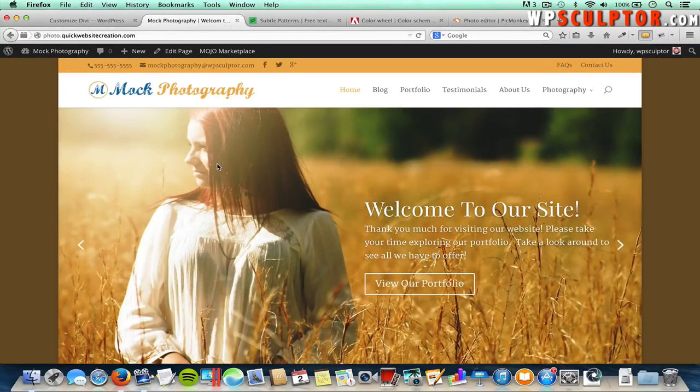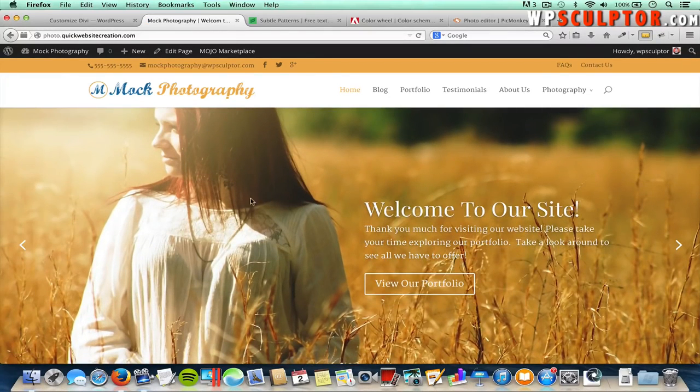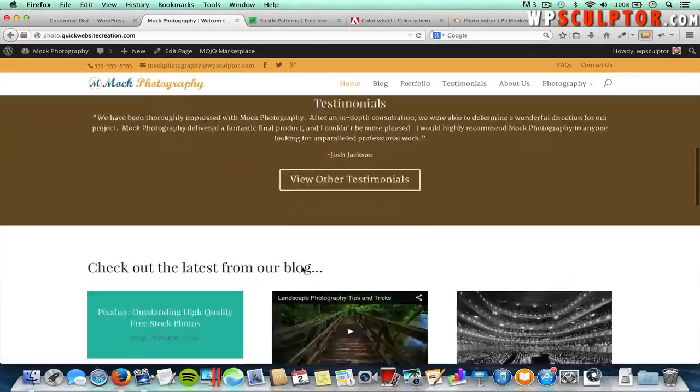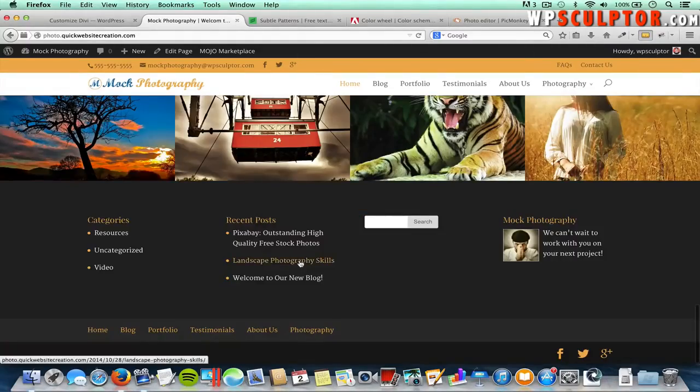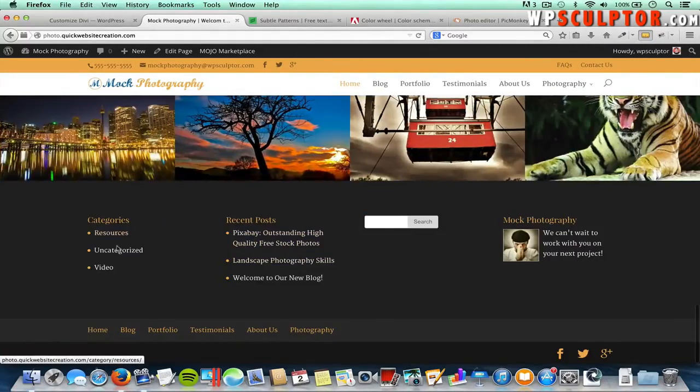And now I'm going to view the front end of my website and refresh the page. And we've got our full width layout back, and if I scroll down to my footer, you'll see that when I hover over these links, they're now the orange color of my site.